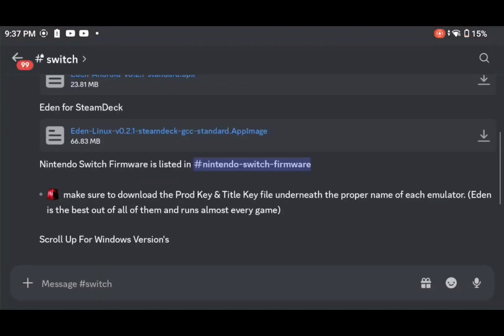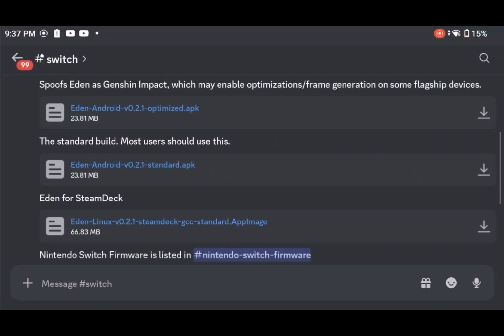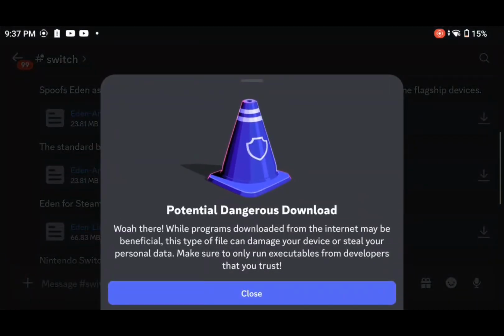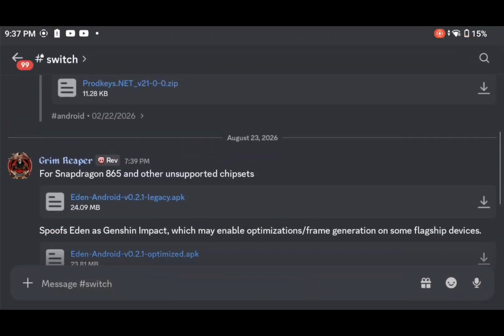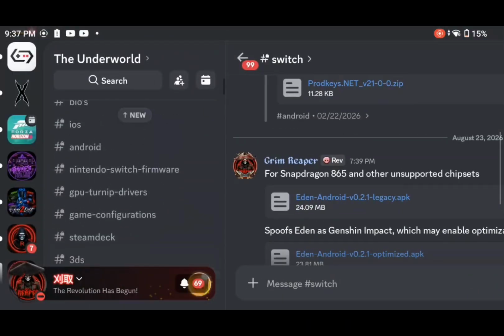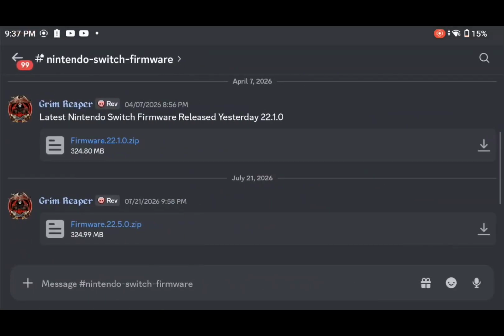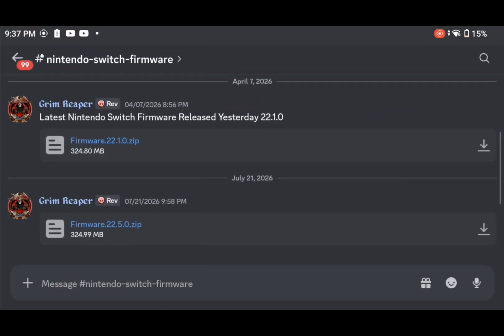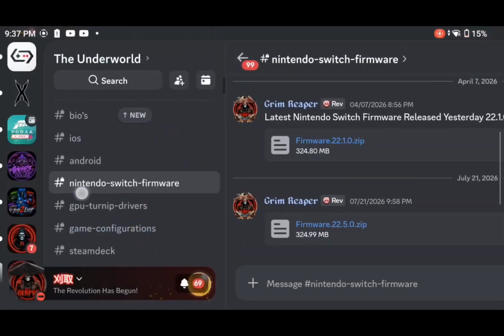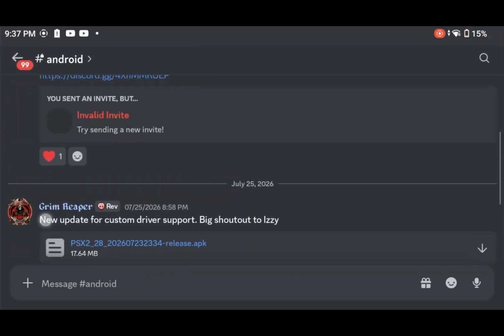Today we're going to be showing you guys how to install Eden. I am currently using an Odin 2 to do this, but this will work on just about any Retroid Pocket device. So first you want to go into my Discord, make sure you download the Nintendo Switch firmware, as well as the Eden APK, which is in the Android section.